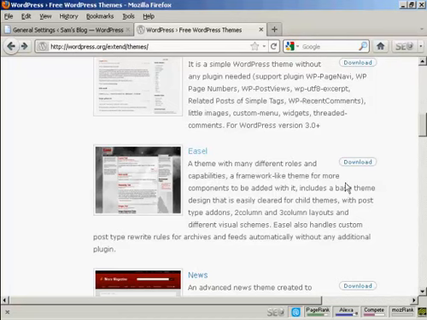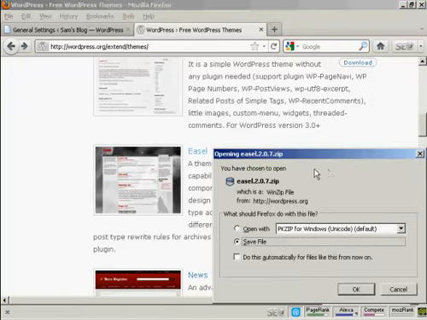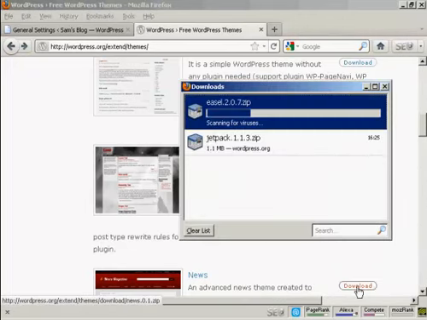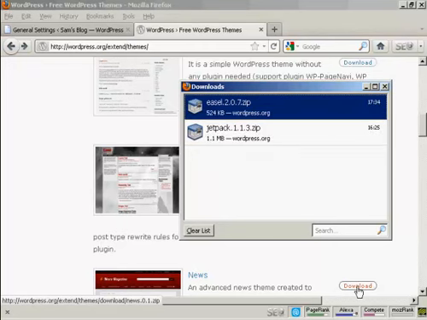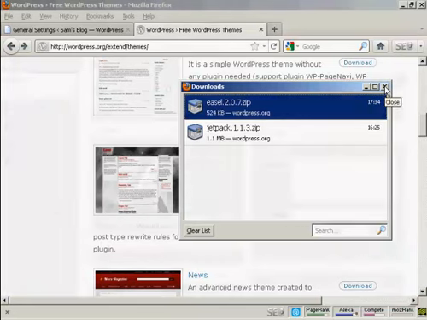And what you do, come over here to the download button, click on download. This pop-up window opens and just click here, save file, and click on OK. And you can see it's downloading it now. And there we go, that's completed, so I can close this window now.